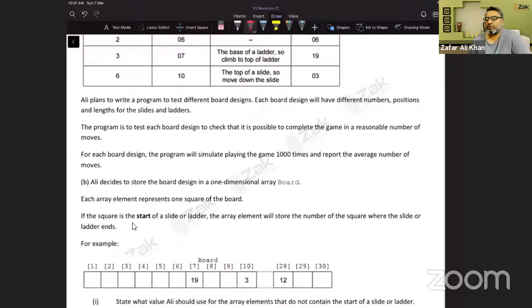If the square is the start of a slide or ladder, the array element will store the position where the slide or ladder ends. So if it is at 1, it remains where it is for 1, 2, 3, 4, 5. But if it reaches 7, then it will slide up to 19, and if it reaches 3, then it will slide. If it reaches at 10, it will slide down to 3. Similarly, if it reaches 28, then it will slide down to 12. Okay.